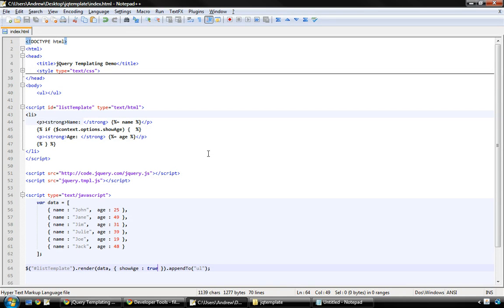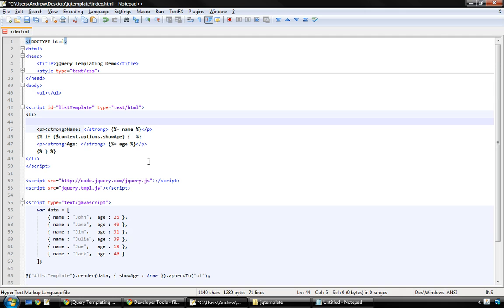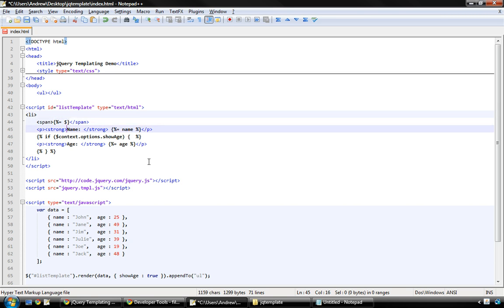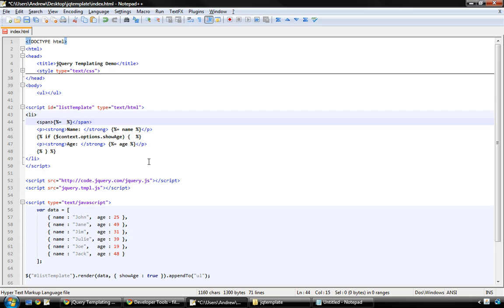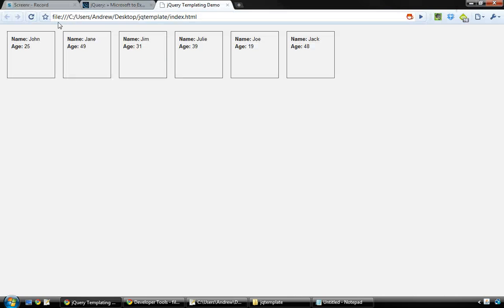One more thing, we can actually give a number to each one of these, because another special parameter that's passed to the template is the $i parameter. So right up here, we'll open another span, and in here we will just say $i, and that's just our iterator.